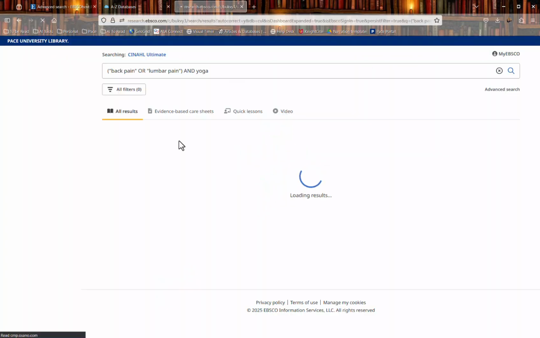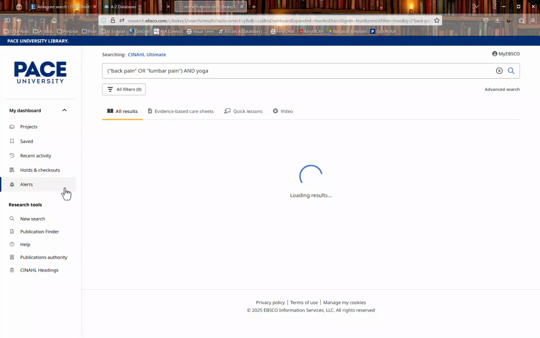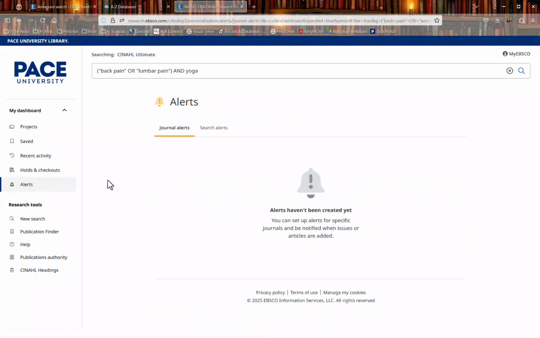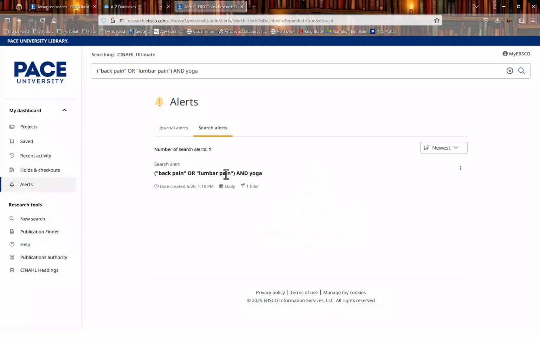This will show up on the left side in your dashboard under Alerts. And to access the search alerts, go from Journal Alert to Search. And now it will be here and reflecting the different filters that I created. And I can click the three dots again to edit the alert, review results, or delete.